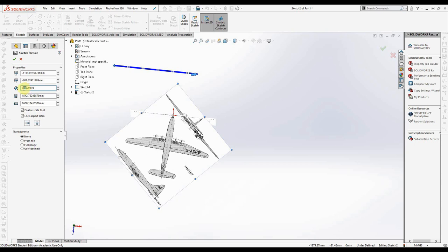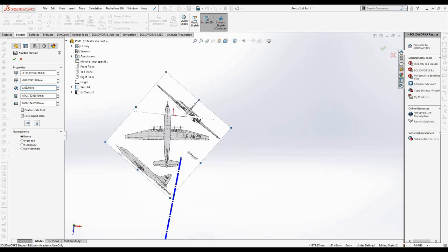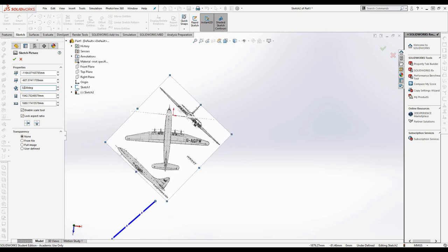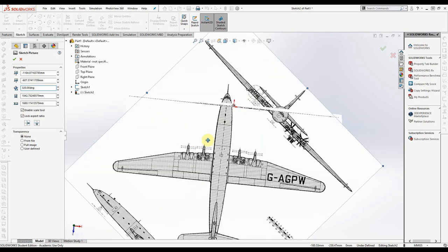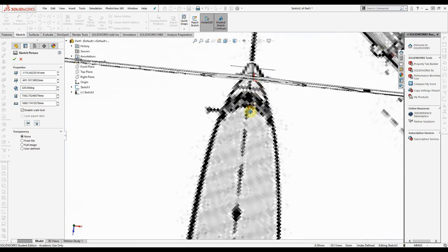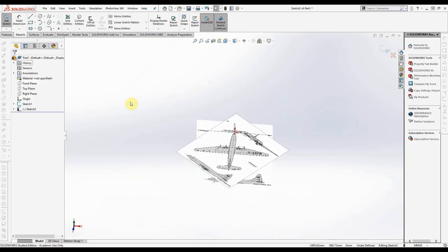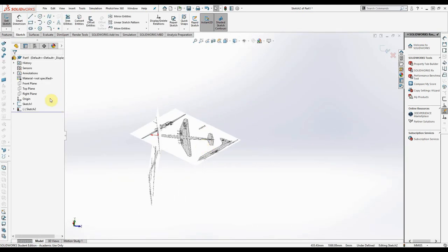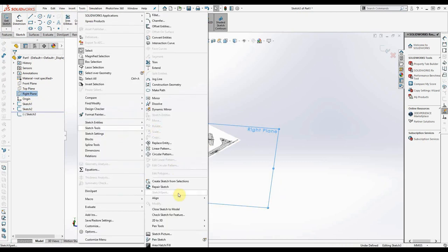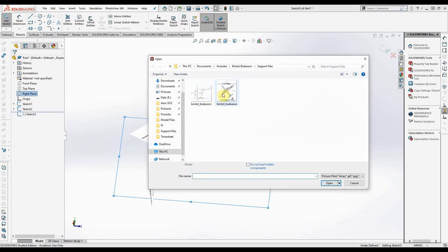So here you can see I'm just rotating this image slightly to match the correct orientation, but then both these images, the same point on the nose lines up, as you'll see once you look at it in 3D. And then again on the last plane, so then you have a view from each angle.